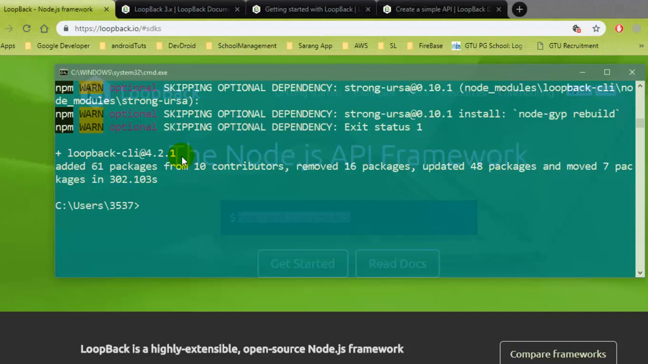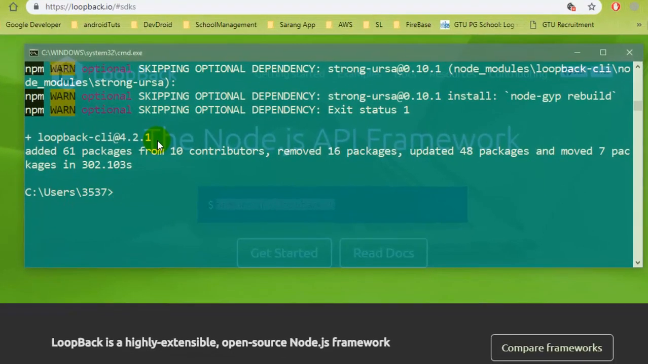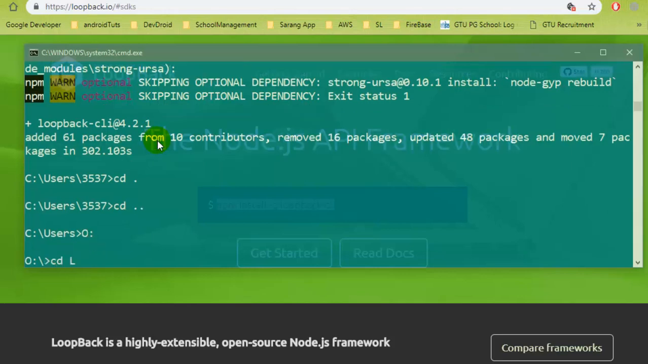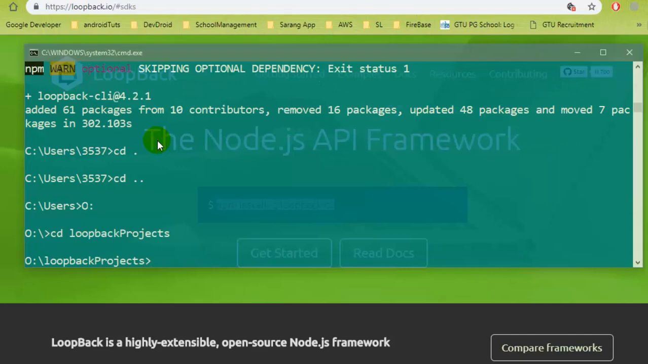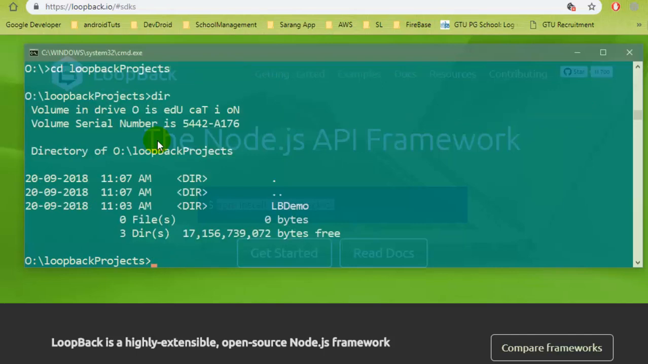Now to create the application, you have to move to a particular folder. Let's say I am moving to the directory where I store my LoopBack projects. Now let me create one directory, but let me first check if anything is already there.